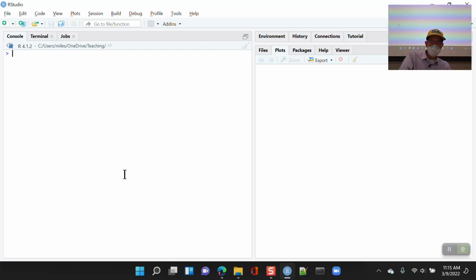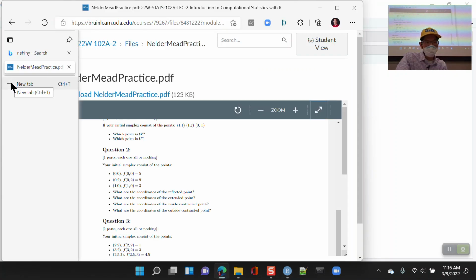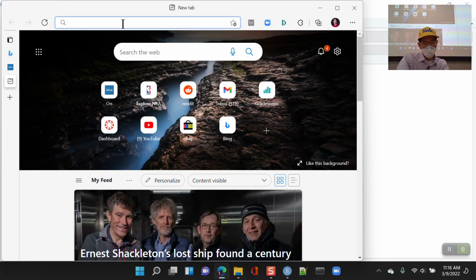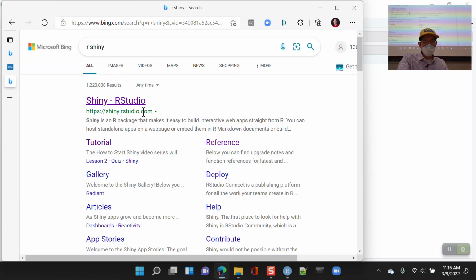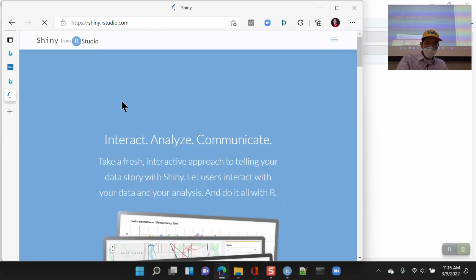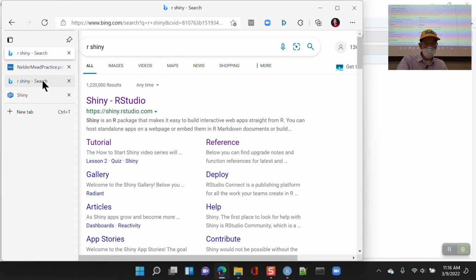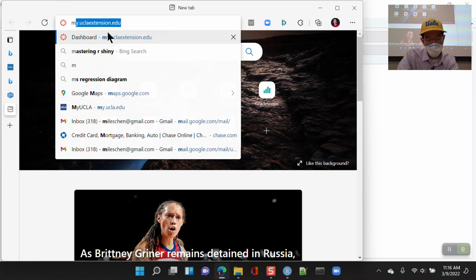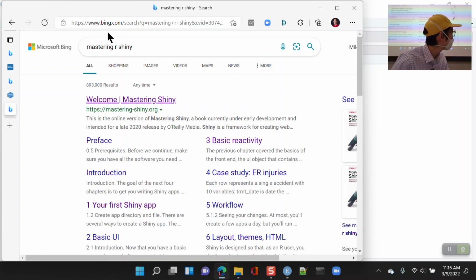Okay, so unrelated to anything else, but I just thought a fun topic is Shiny. You type in R Shiny, and that takes you to here. And there's a textbook that you can read for free called Mastering Shiny. If you type in Mastering R Shiny, it'll take you to masteringshiny.org.